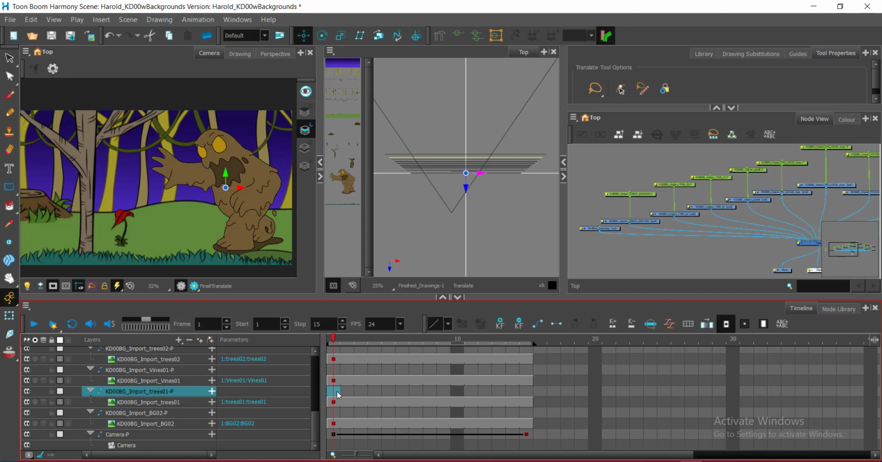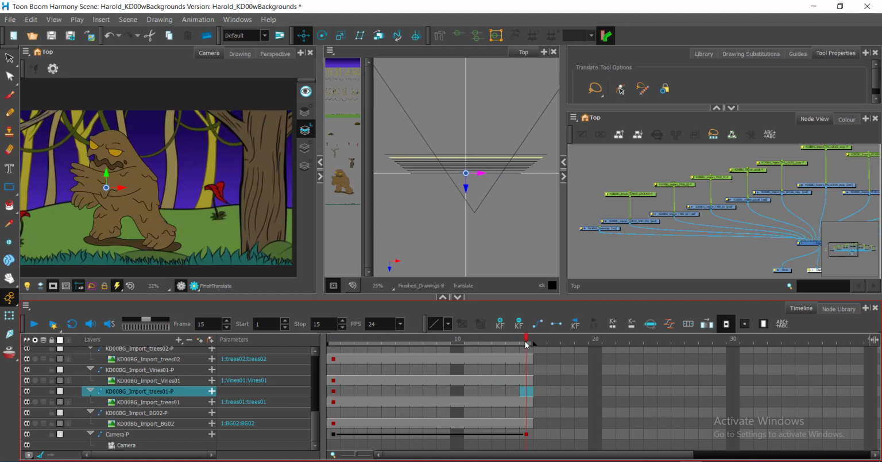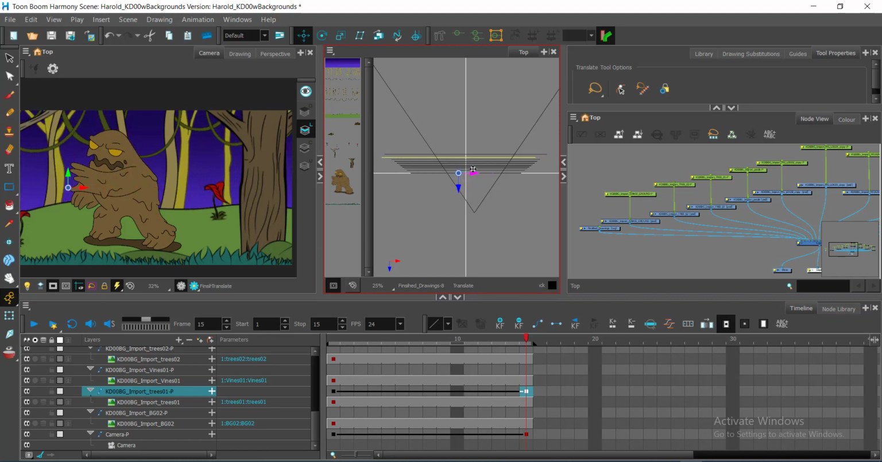Here's the peg. I will press F6. So they are now having their keyframe. That's the starting point. And let's say I will move them, F6. I would like to move them to the right. No, to the left. So this will be a bit faster.